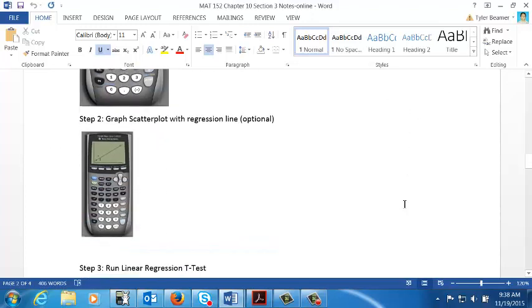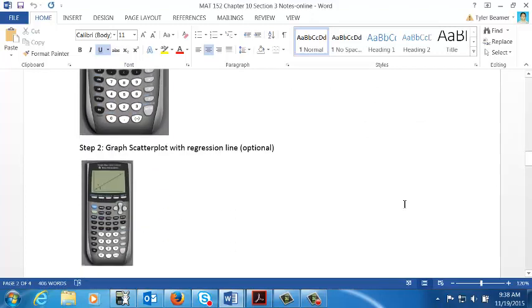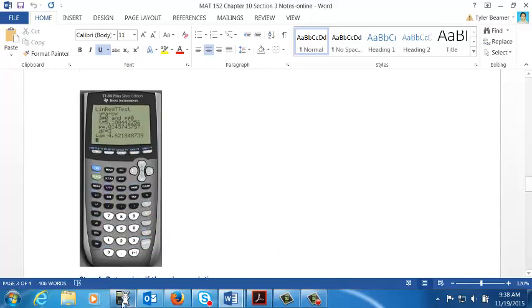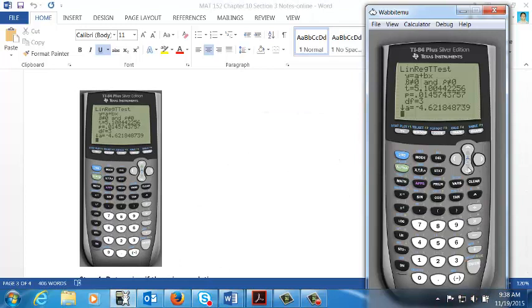So have that data in the list, which we've already done. You can graph the scatter plot again, run the t-test, which we just did, and then scroll down. What you get from this t-test is A and B, and those represent the slope and the y-intercept of that regression equation. We also get the R value. So you could really use this t-test for everything, not only getting the equation but finding if there is a correlation.